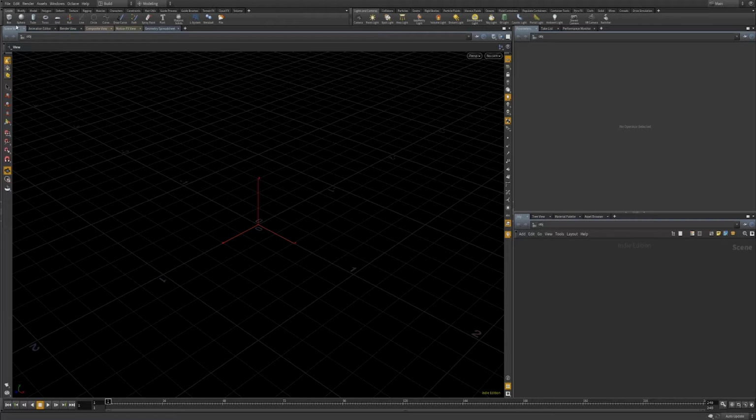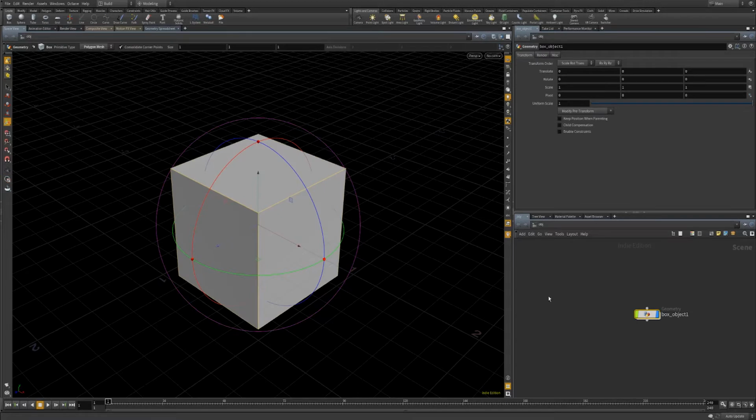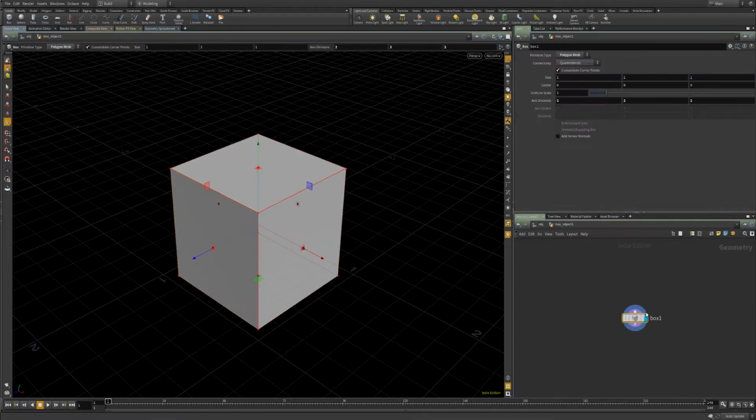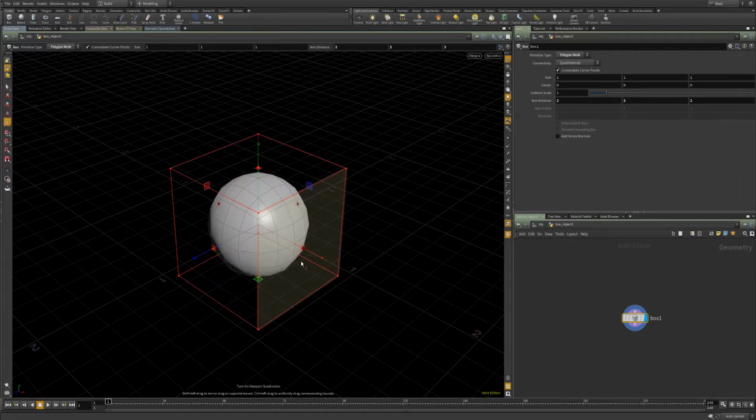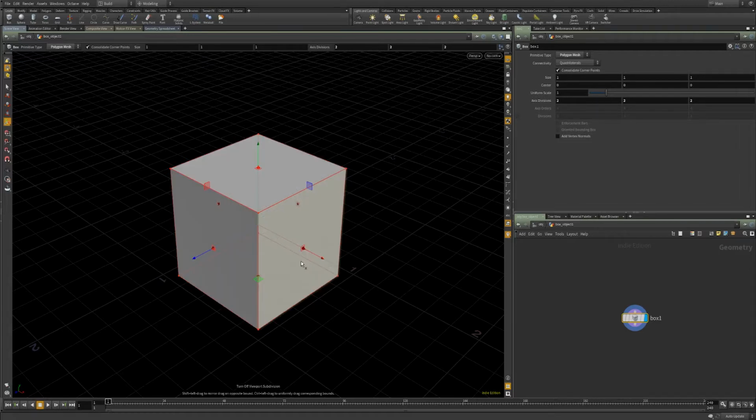So first I add a box by control clicking this icon here. Then I dive into it, and here's the new one, I guess it was introduced with Houdini 16. You can press the plus key on your number pad to only visually subdivide your model, and minus to go out, so plus and minus activate and deactivate. But it has an issue.